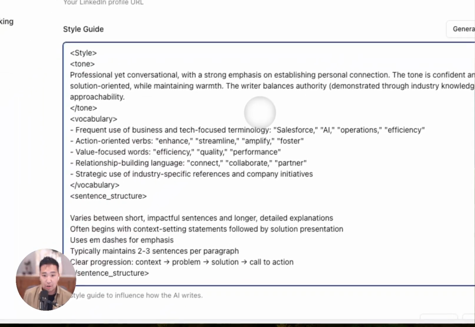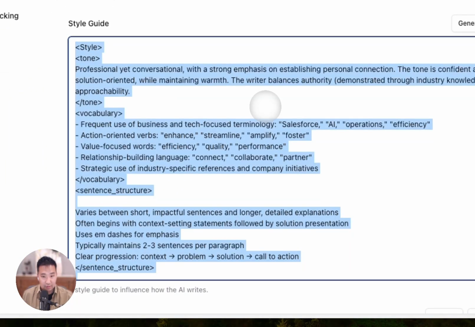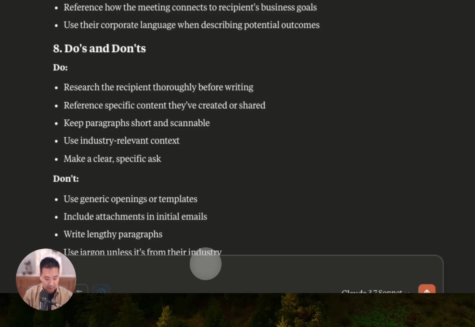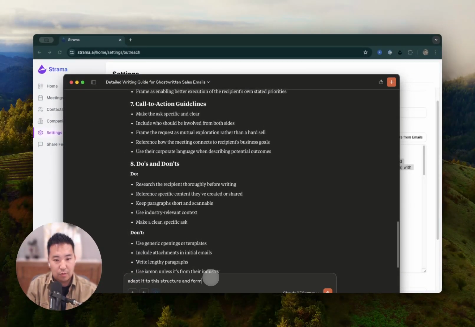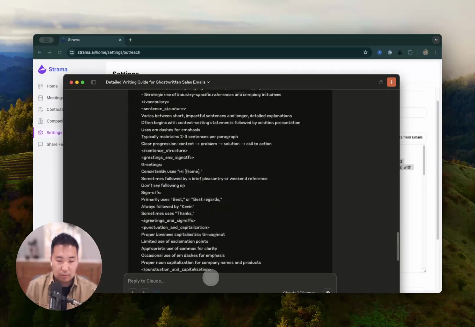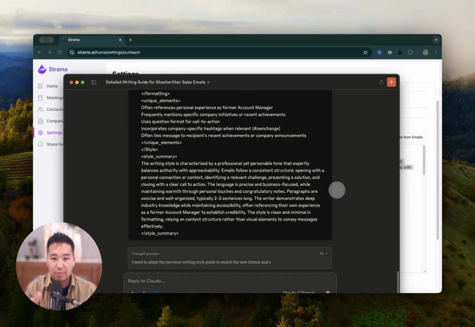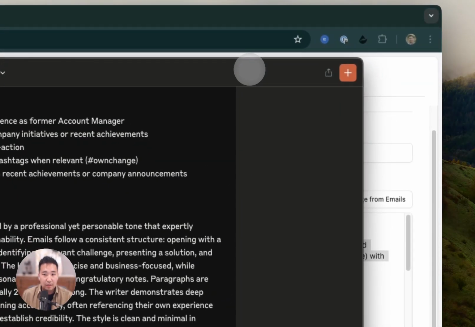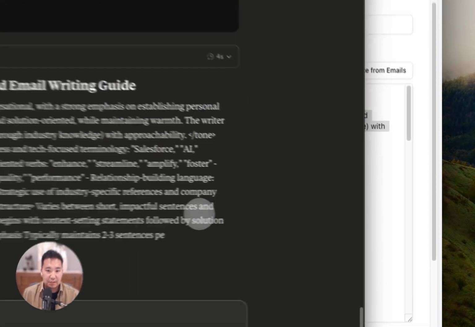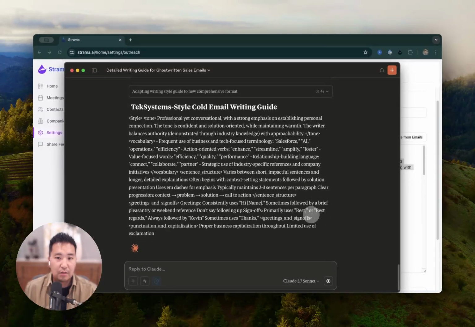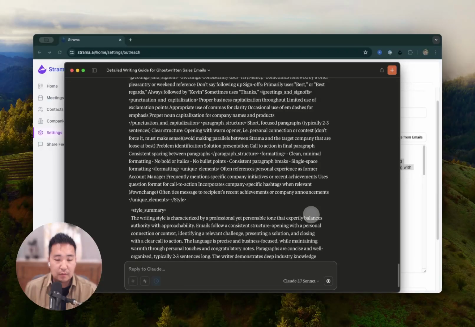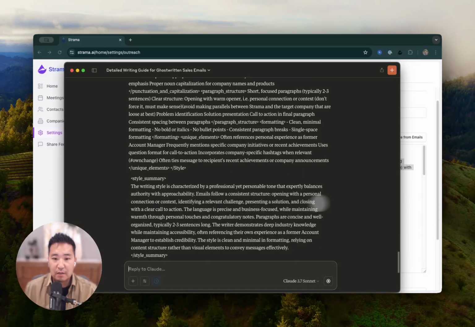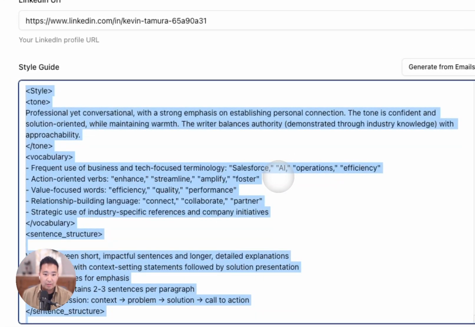If you wanted to just use our structure, you can always say, let's take this and adapt it to this structure and format. We can then map what it created to the style guide that we had in there, just to make it a little bit more consistent. You see here, it's going to throw that in for us. And anyways, we go ahead and copy that, drop it into our style guide, and be off and running.